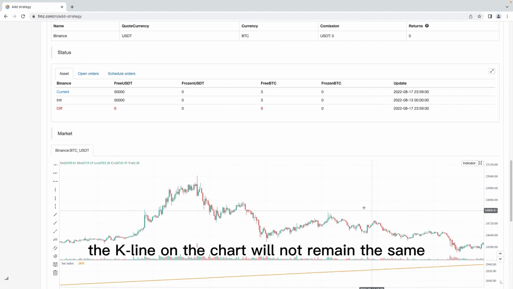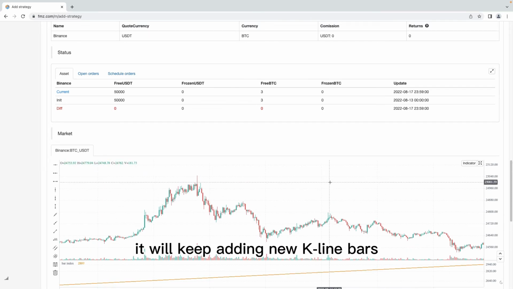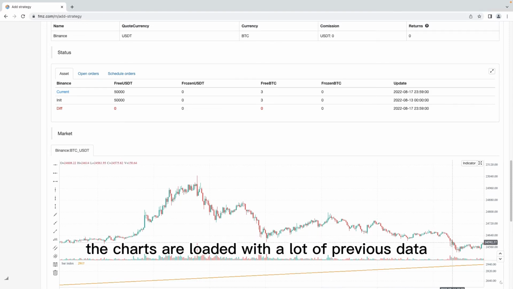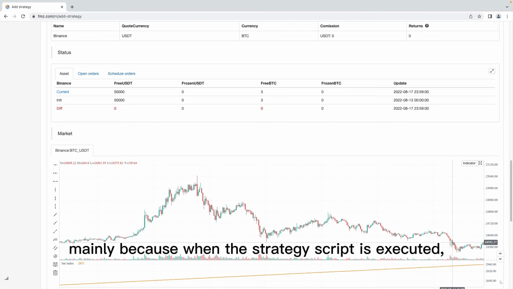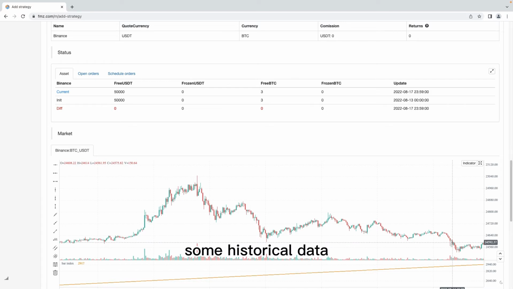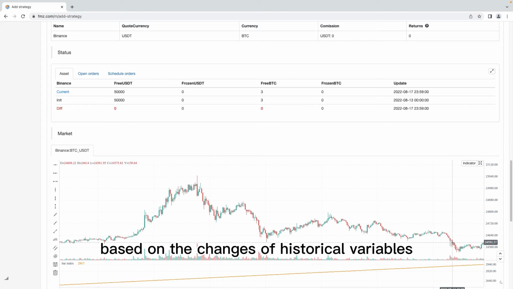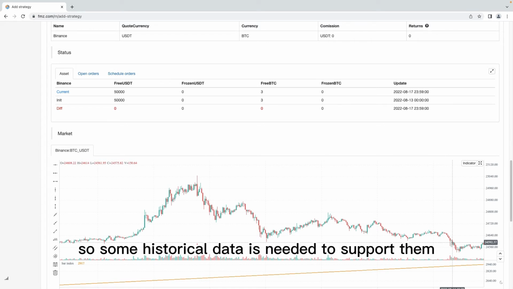Of course, the K-line on the chart will not remain the same. It will keep adding new K-line bars. The charts are loaded with a lot of previous data, mainly because when the strategy script is executed, some historical data is needed to calculate the indicators. And some signals and operations are set based on the changes of historical variables. So some historical data is needed to support them.